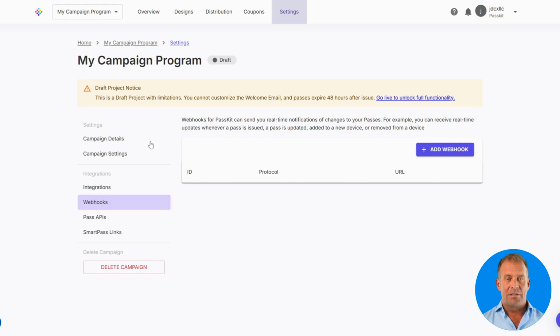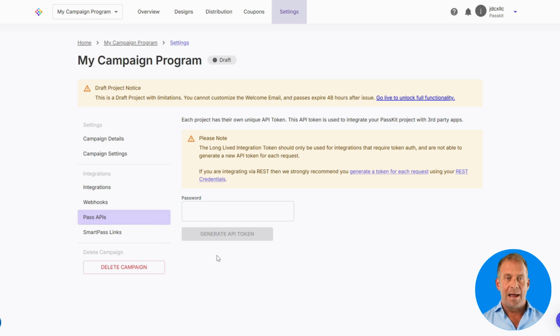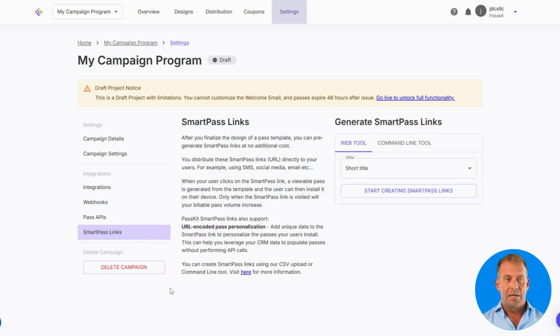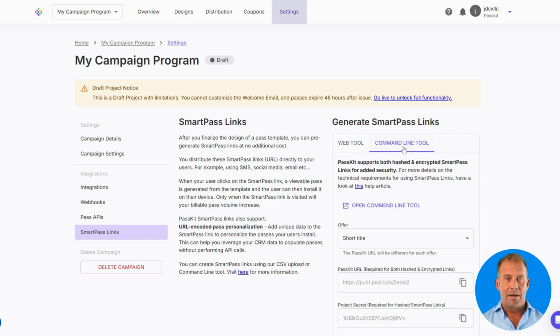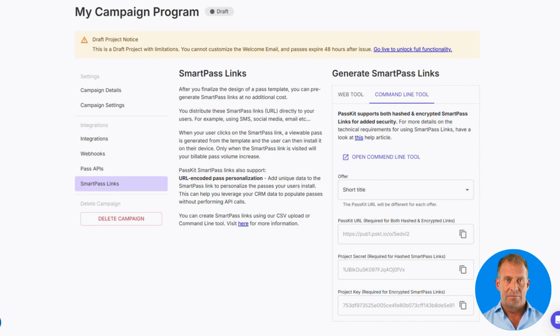Webhooks allow you to set up real-time notifications so you'll know whenever a pass is issued, updated, or removed. Pass APIs give you access to API tokens which are used to connect your campaign with third-party apps and systems. Smart Pass links let you generate shareable URLs for your pass template that can be sent out by email, SMS, or other channels.